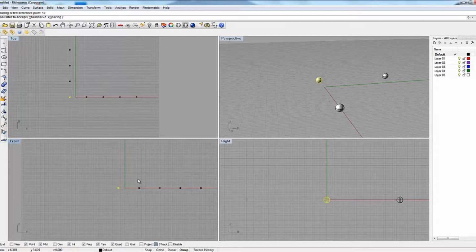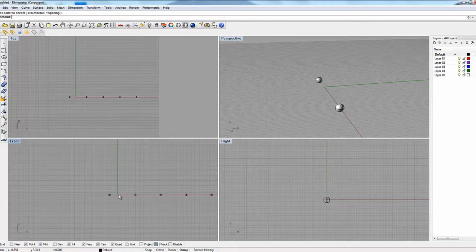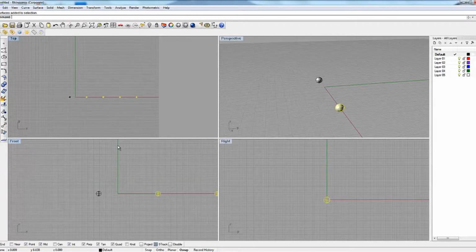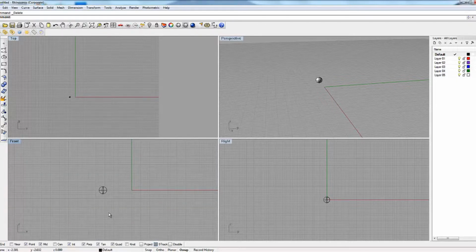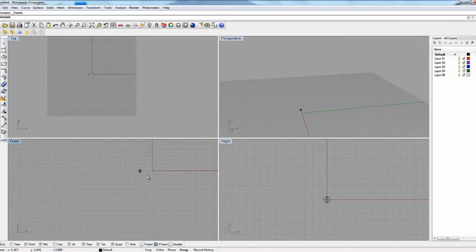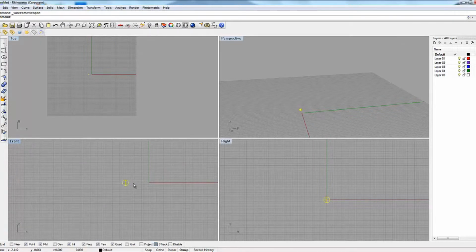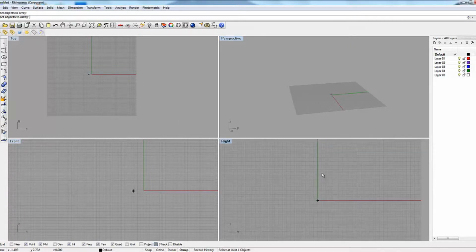I'm going to array that in z direction. Delete this one. Okay, in front viewport, array. Array, x 1, y 1, z is 5, spacing is 10. See, this is the array in Z direction.